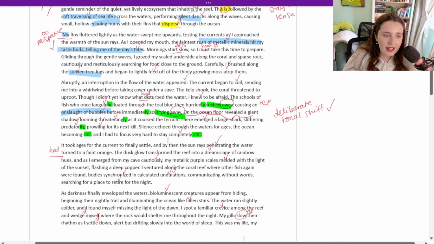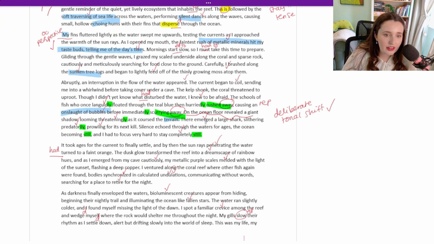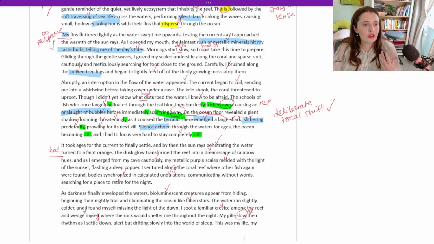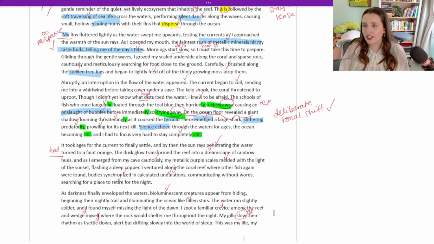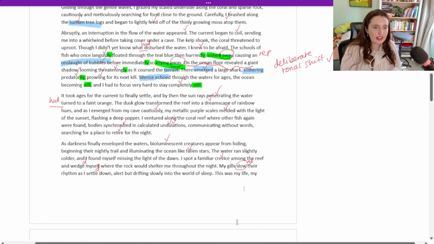Ooh, I like that image. The terrain, that's a very precise word choice as well. Emerged. The slithering too is a nice image. The silence echoing, this kind of oxymoron, I really like that too. So she's doing lots of really nice things, but I'm just trying to show you how she could have elevated her writing. Now let's have a look at the fourth paragraph.